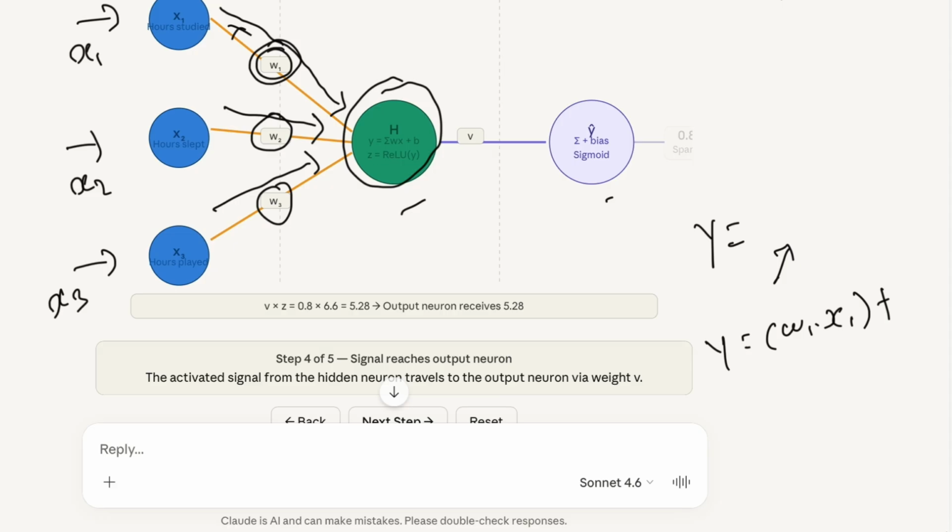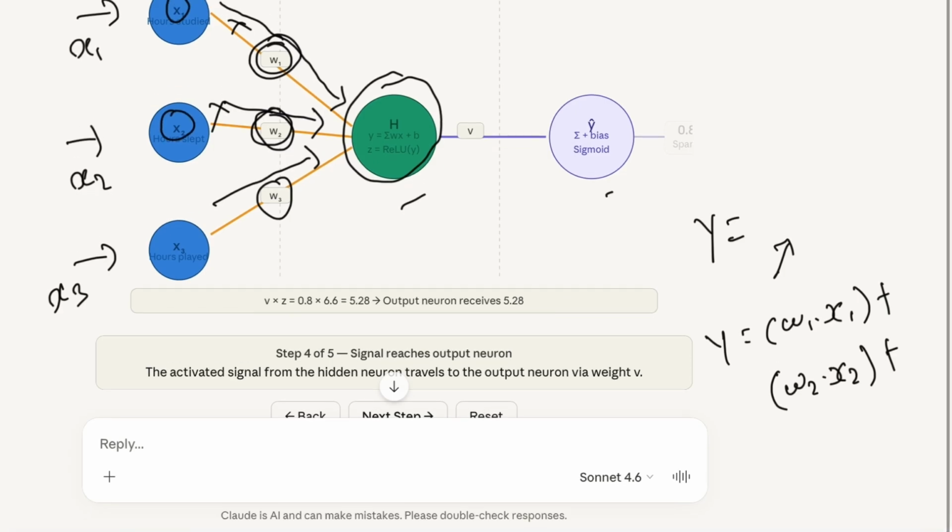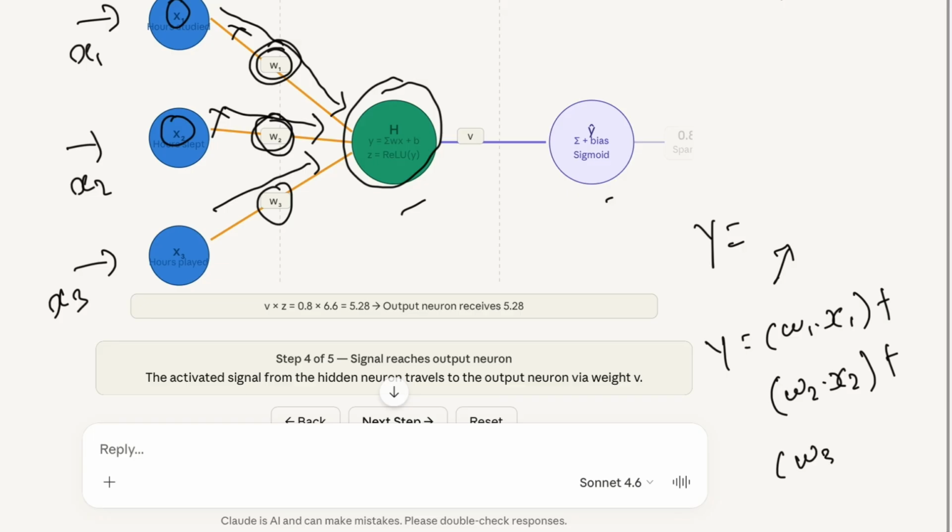plus w2 multiplied by x2, plus w3 multiplied by x3. And we are adding a bias here.